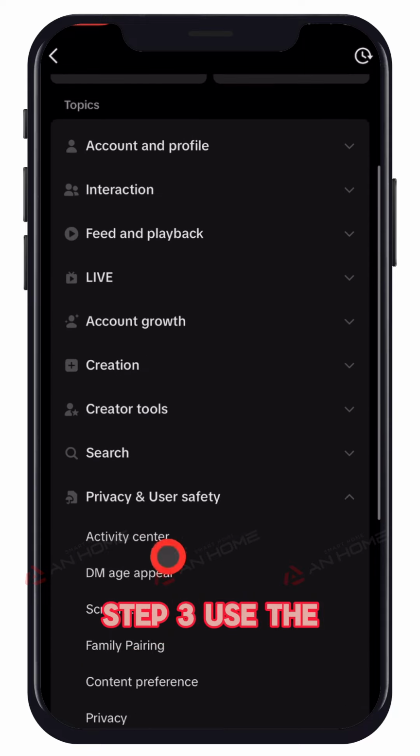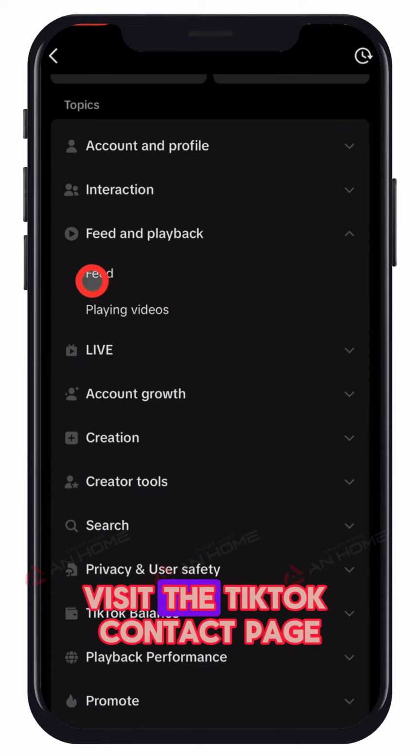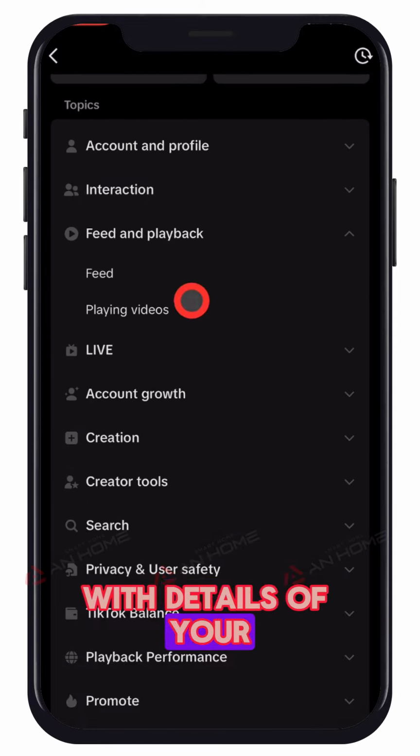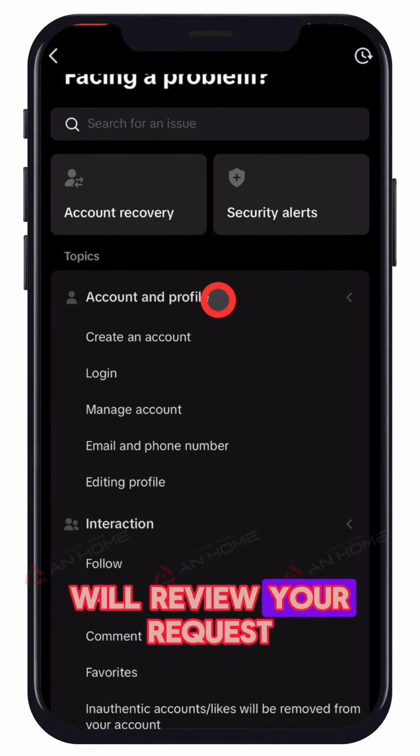Step 3. Use the feedback form. If you prefer web-based communication, visit the TikTok contact page. Fill out the feedback form with details of your issue or query. Submit the form and TikTok support team will review your request.